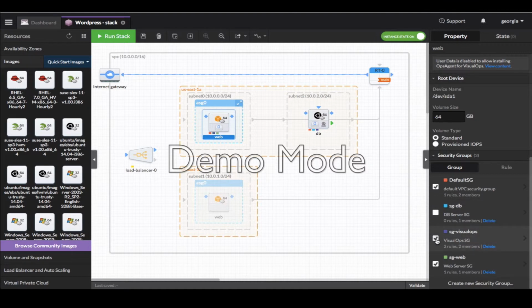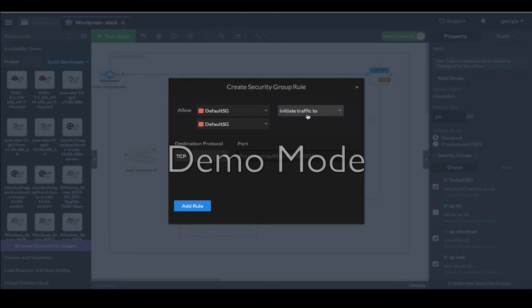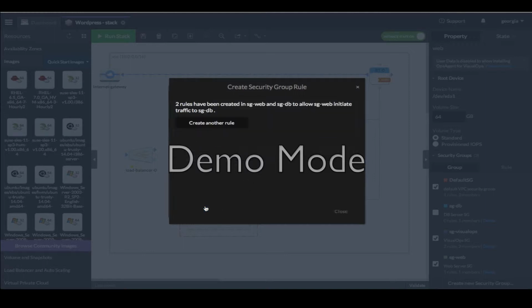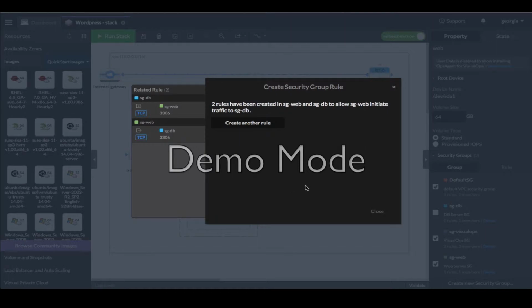So next we're going to make the links in our network. First we're going to link our web to our database. So we take the top left corner of our web and drag it over to the top right corner of our database. Another pop-up box will appear where we can enter our security group rules. So here I want to allow SG Web to initiate traffic to SG database, keep the protocol as TCP, and port at 3306. Again, this pop-up is pretty much in plain English. We just click add rule and it's there.